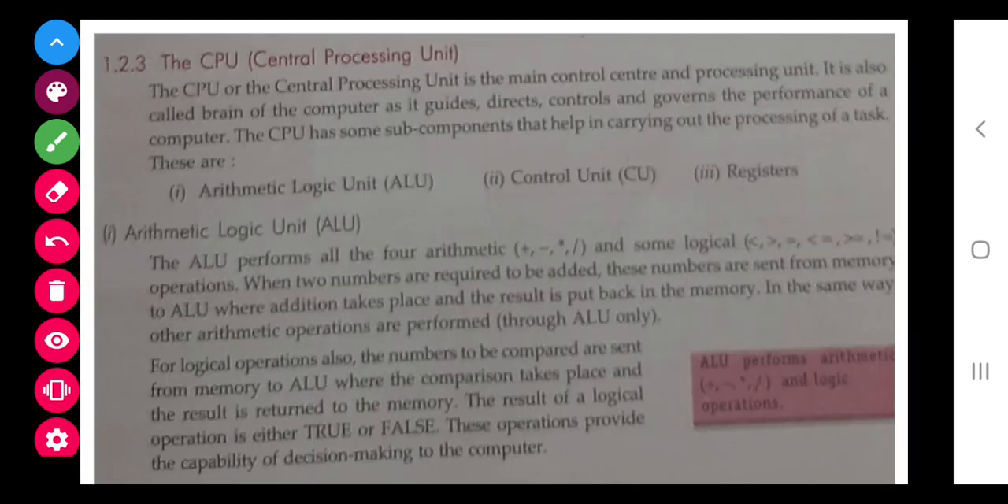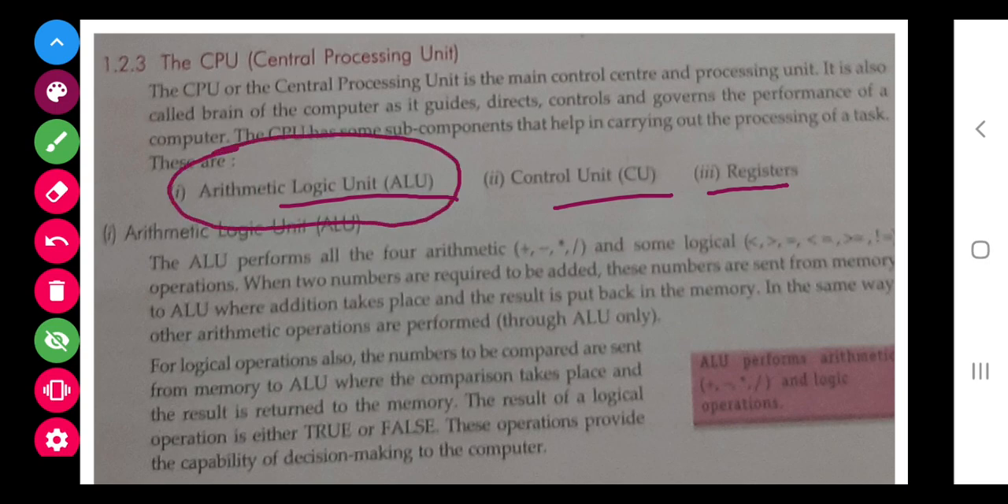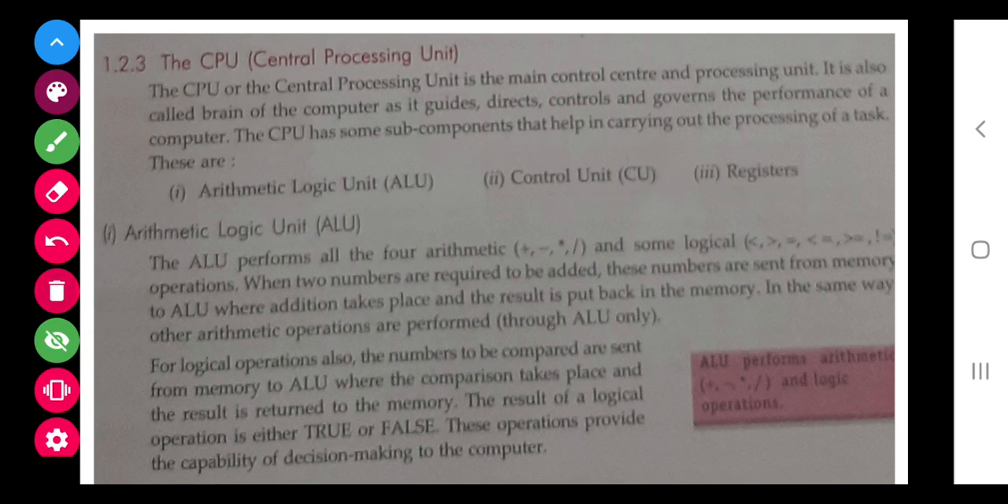Now talking about the CPU. CPU includes ALU, CU, and the registers. You know about the arithmetic and logical unit. Under that, all the operations like addition, subtraction, multiplication, division, greater than, smaller than, greater than or equal to, the computer performs all this with the help of this unit.